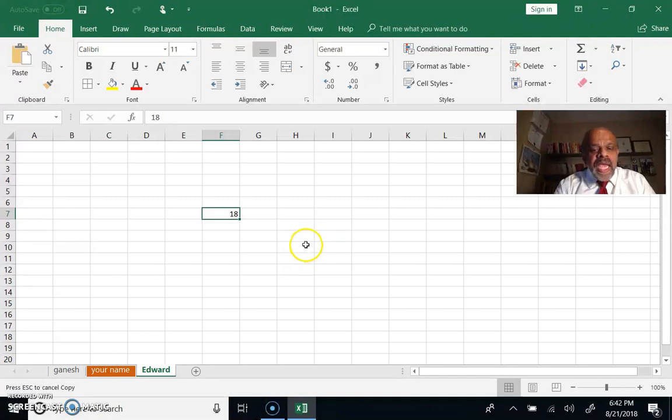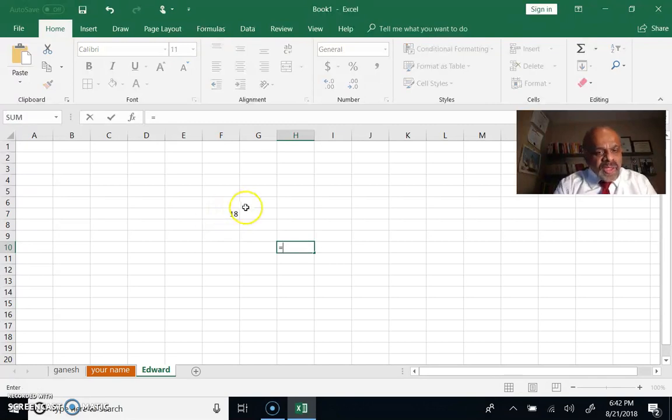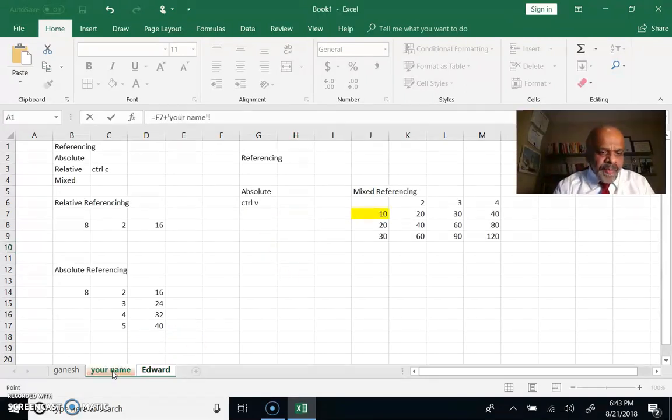Now in H10, I want to add this F7. So I'm going to put a plus sign, and then click on your names tab, and I'm going to click on 16, and I click. When you click on this, it is going to show you the tab name and then the cell name. So F7 was in the original tab, which is Edward.